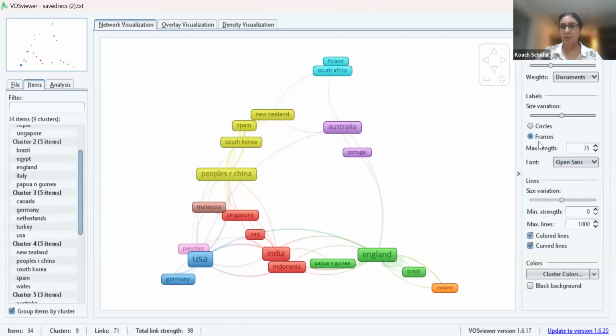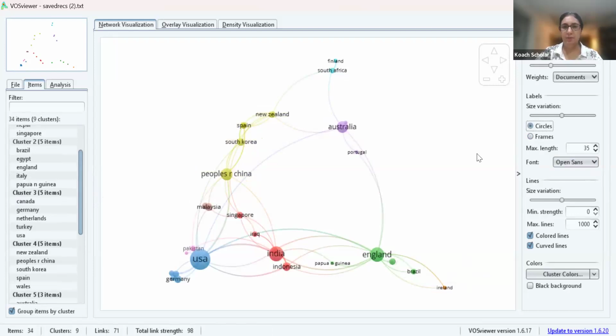Right? And you can change it to circles. If you change it to, can you see? Here it is another one. And this USA, if I click here, just see.